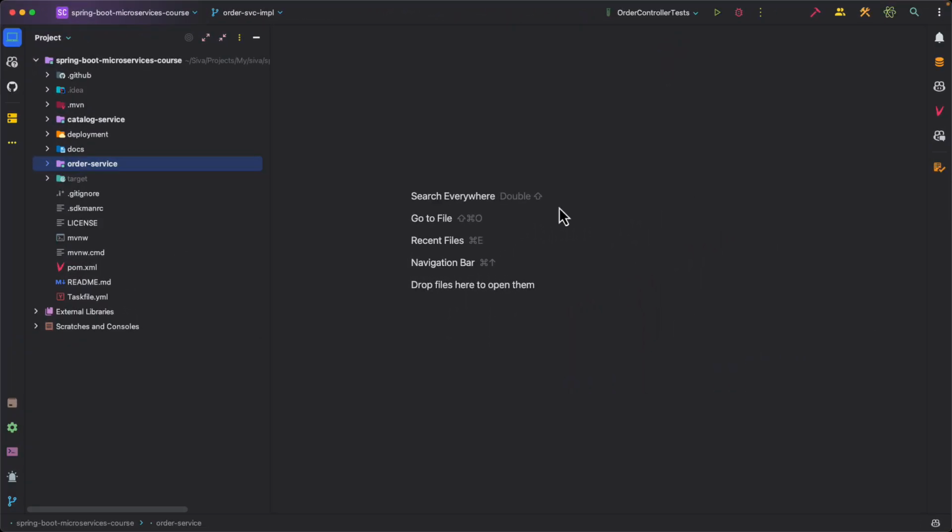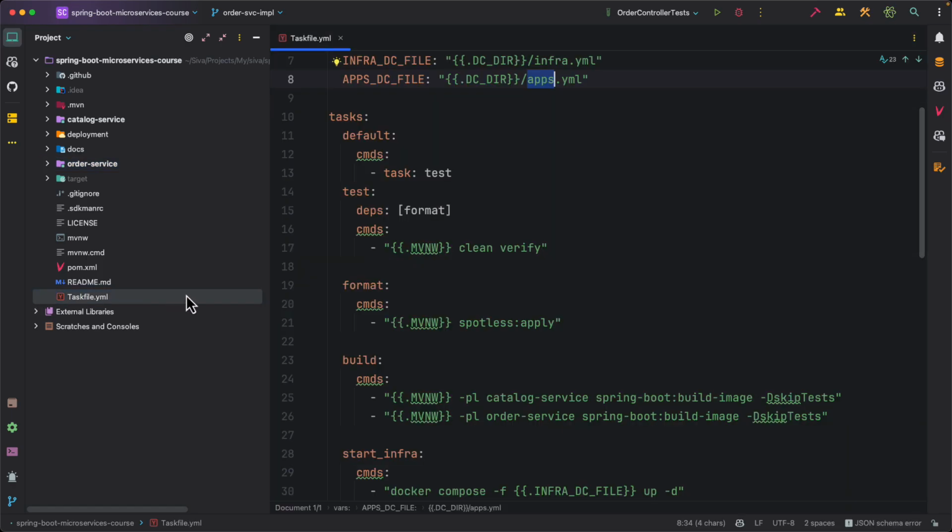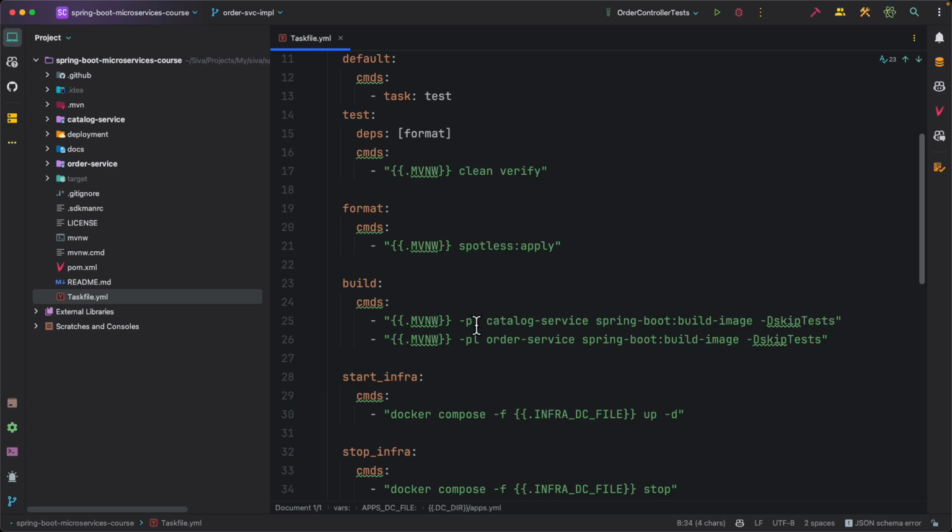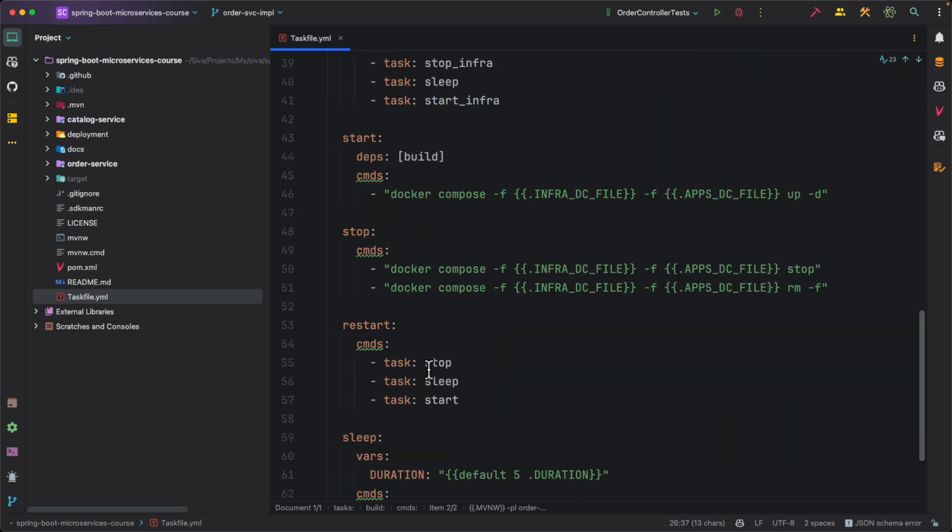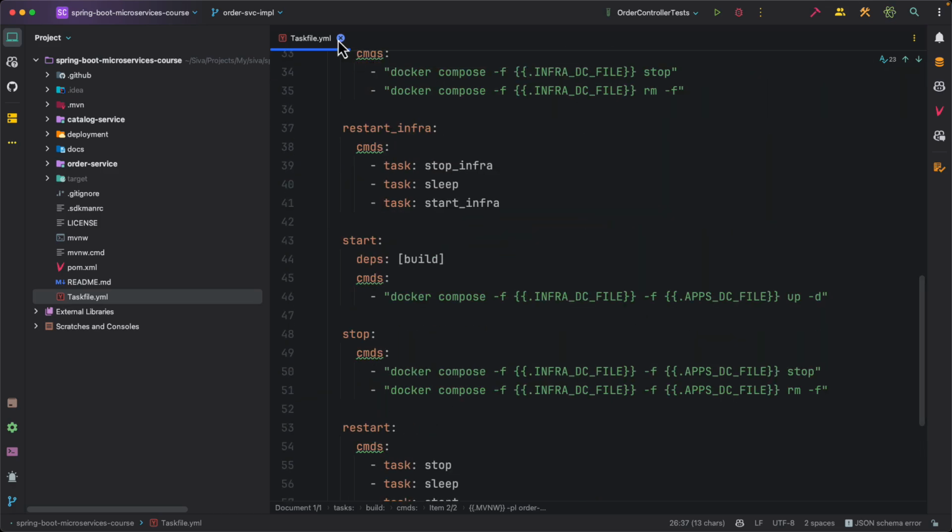Finally, let us complete the Dockerization of order service. So first, let us take a look at our task file. Earlier, under build commands, we had only building the Docker image for catalog service. I have added this second command to build the Docker image for order service as well. So the rest of the commands are fine. There is nothing to be changed.